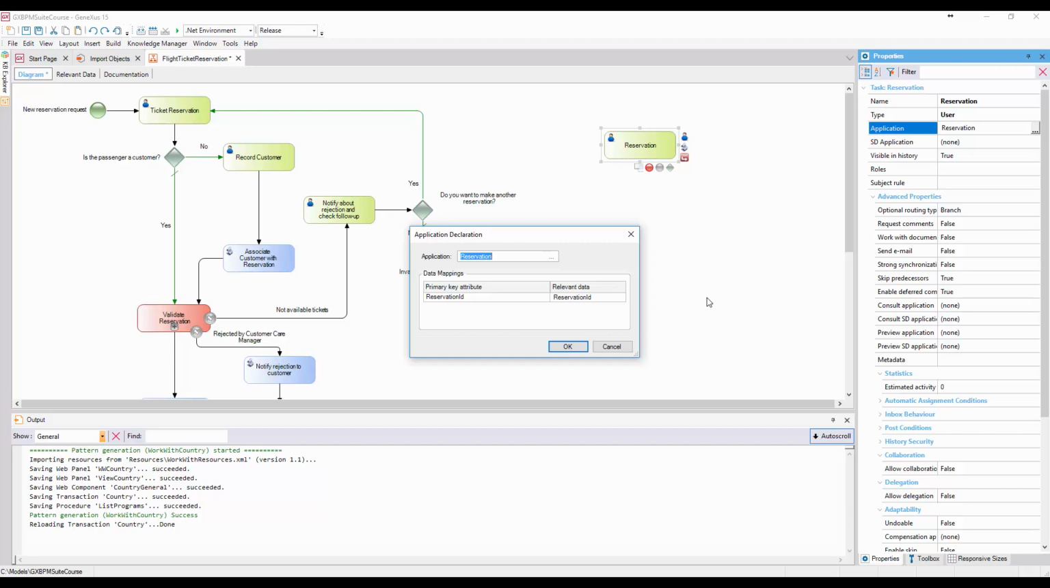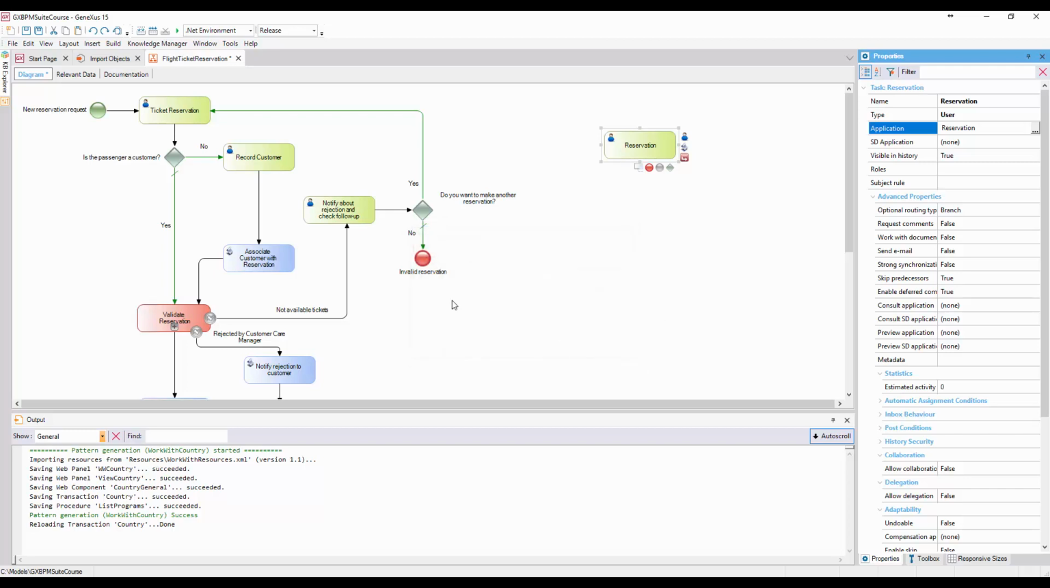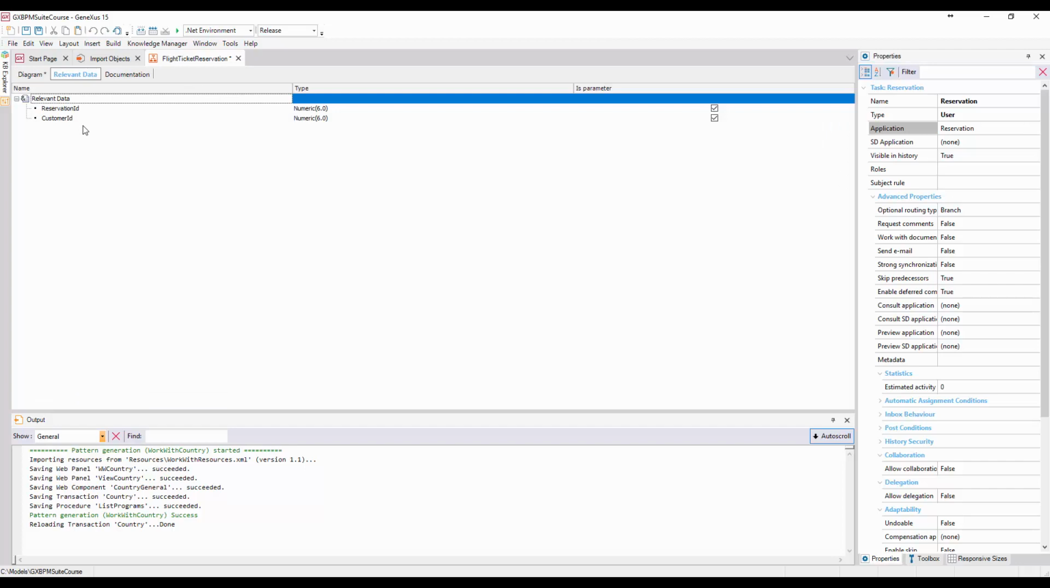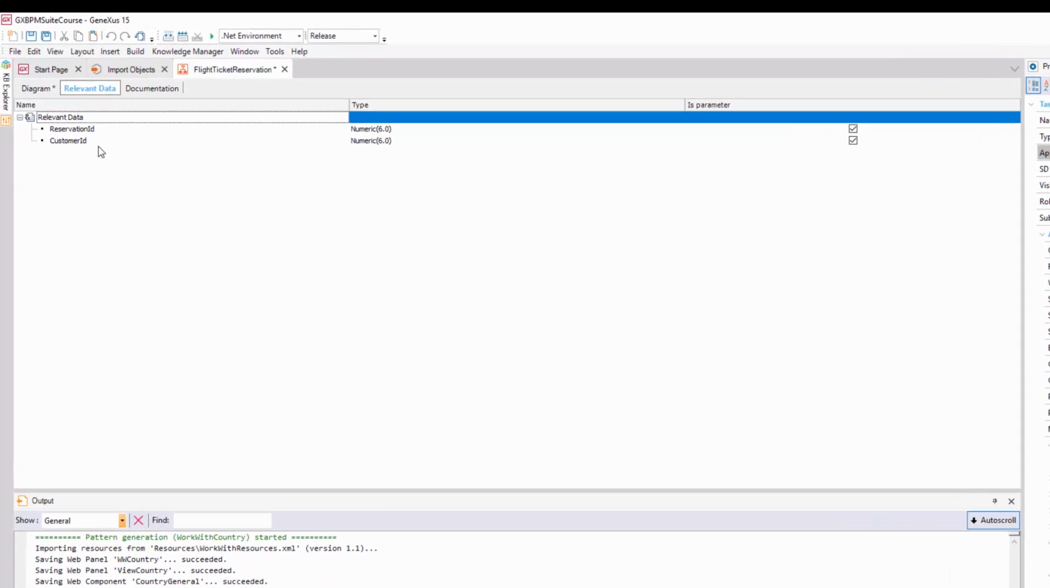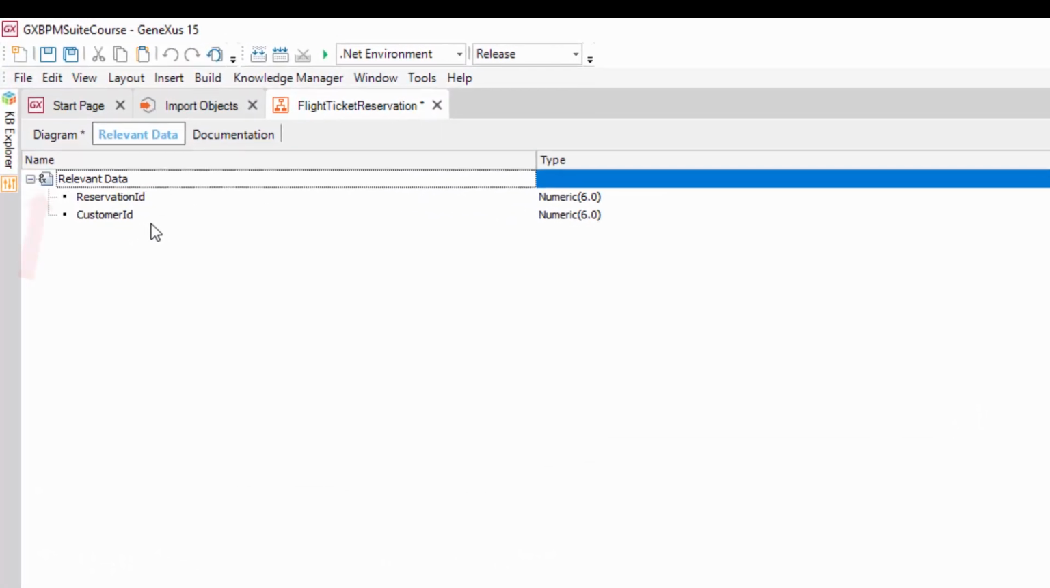In the Relevant Data tab of the flight ticket reservation process, we can see the relevant data defined. This data appears under the ampersand symbol to indicate that it consists of variables. When we refer to the relevant data reservation ID, we always do it by using the ampersand symbol as a prefix in order to set it apart from the reservation ID attribute, as well as in the case of variables in GeneXus objects.